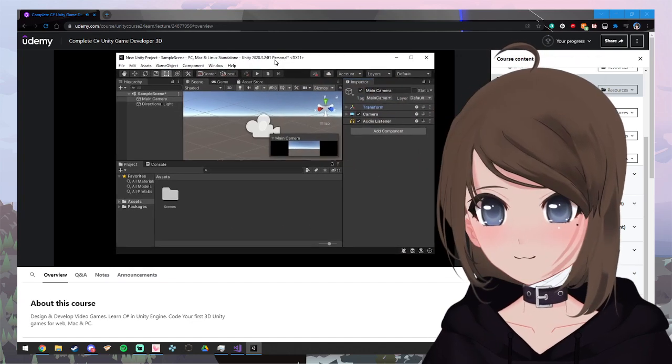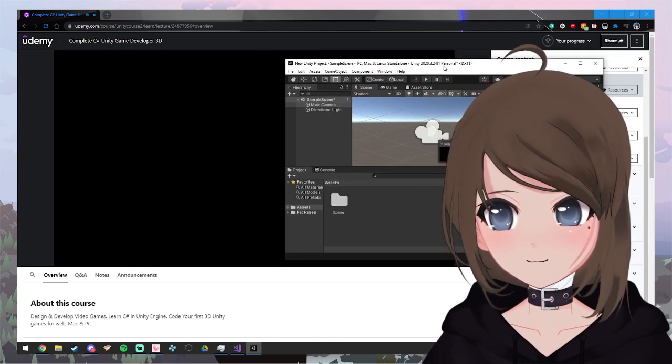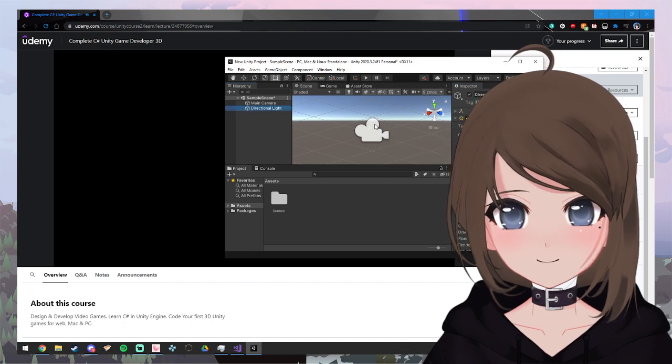If we click on the directional light, you can see that we've got a transform. Once again, everything has a transform: the position, rotation, scale. And it has a component which is light, and light has a whole bunch of information on there. For example, intensity, which is how bright our light is.